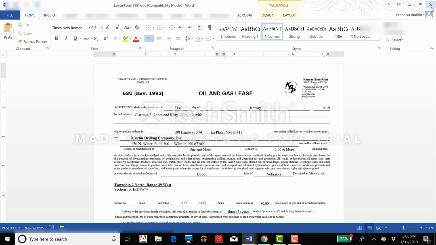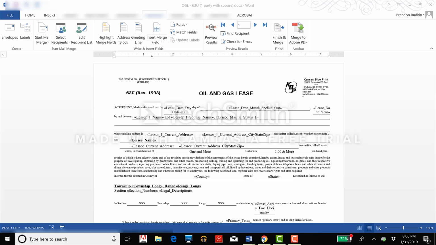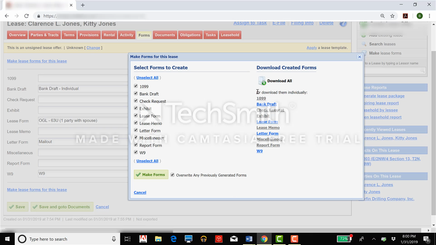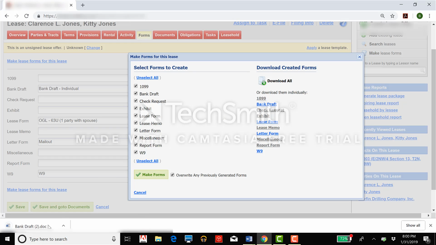That's it. And we'll take a quick look at that bank draft so you can see what that looks like.